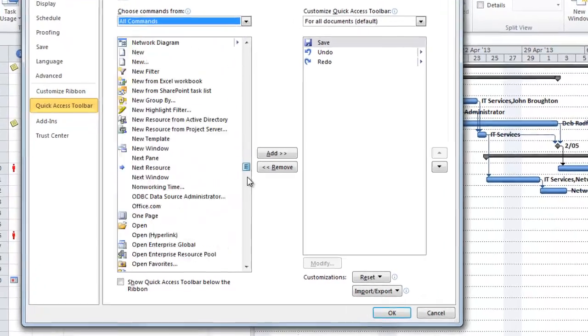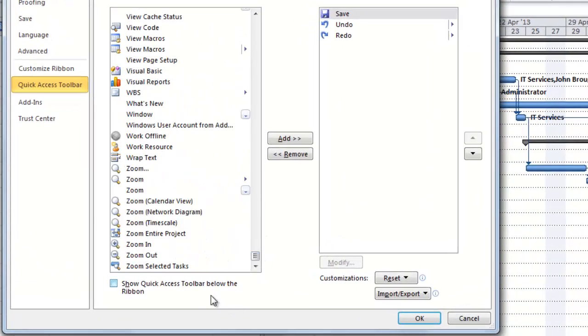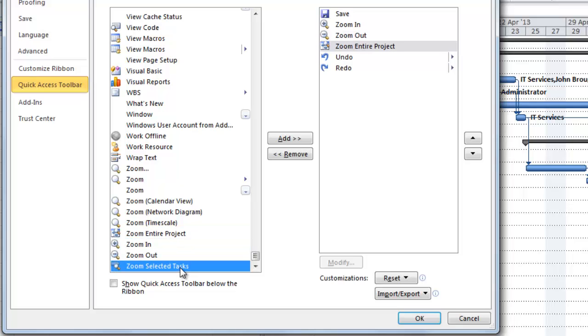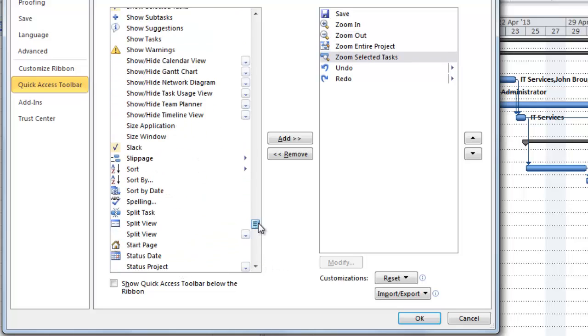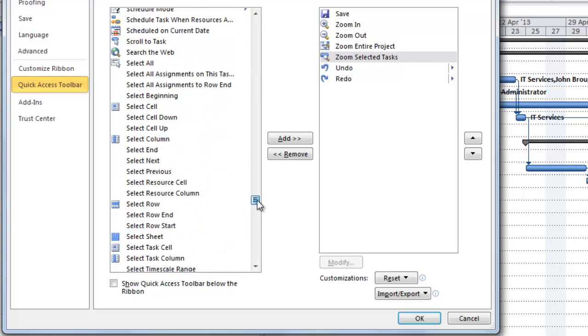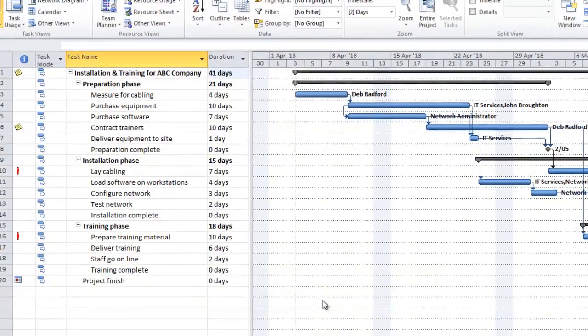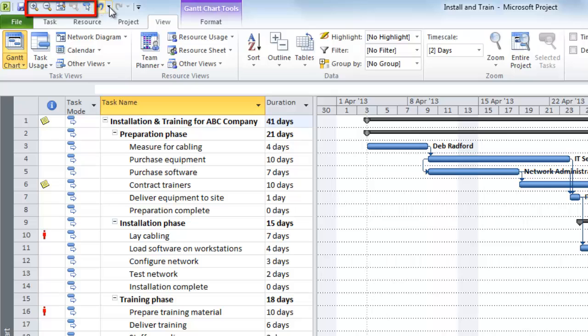We suggest you scroll right down to the bottom of the list and double-click on these icons. Zoom in, zoom out, zoom entire project, zoom selected tasks, and lastly, scroll up to the S's and select Scroll to Task. You can see as we double-clicked each one, it was added to the right-hand side of the box. And when we click OK, those icons are now added to the Quick Access toolbar.